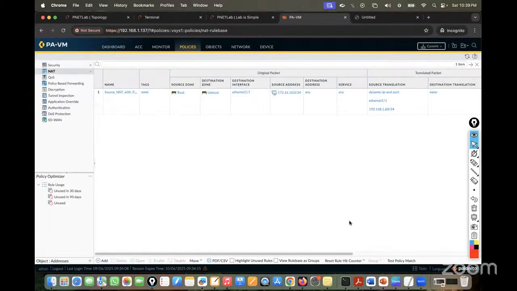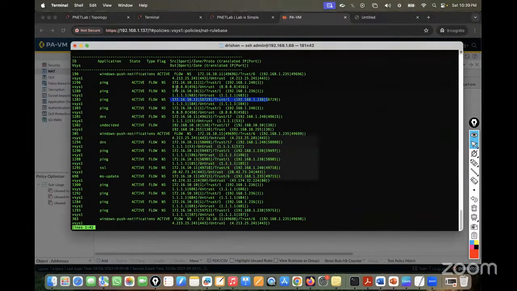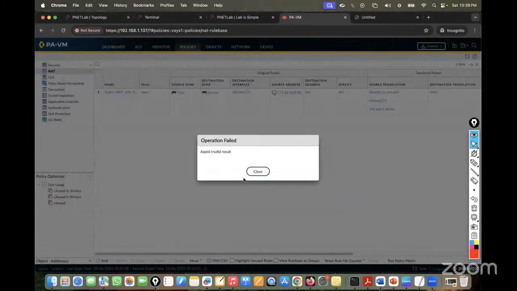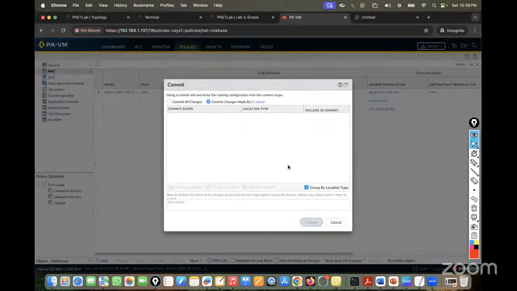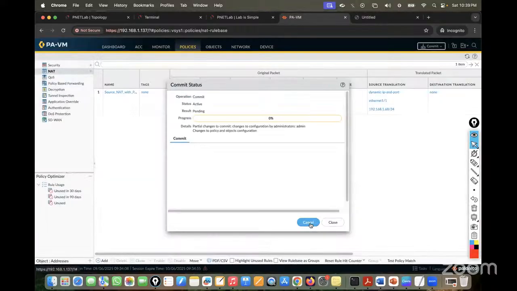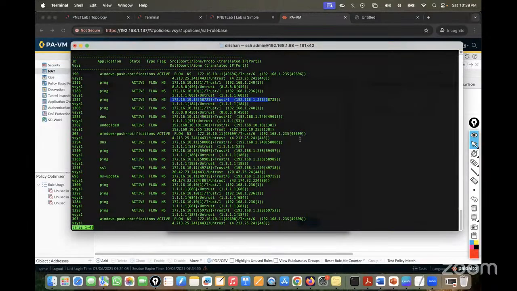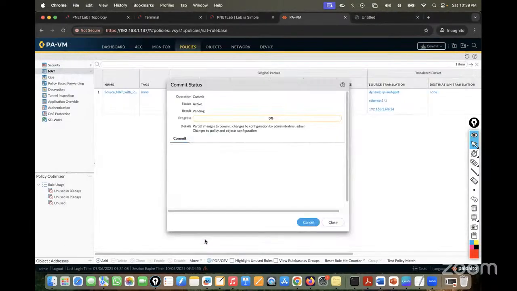So you see now we have the different translations, but the moment I commit that, they all are going to translate to a single IP address, that is 68.68. The port number is going to be added randomly on every translation. Just wait. We'll see that.